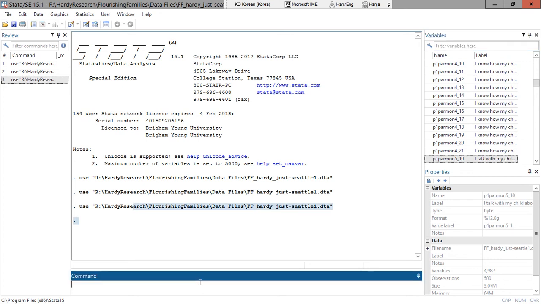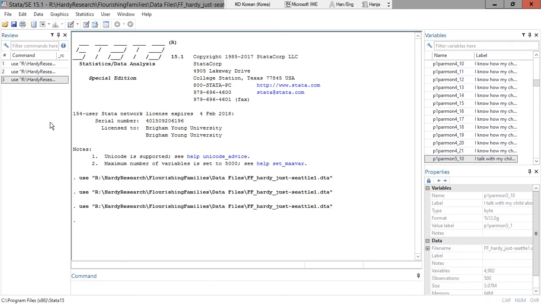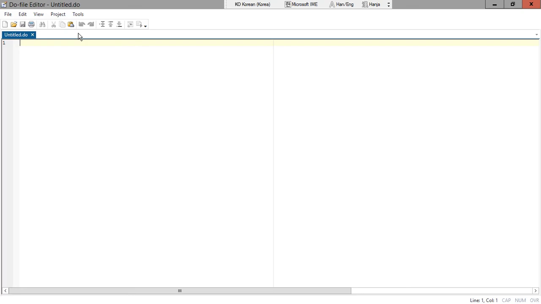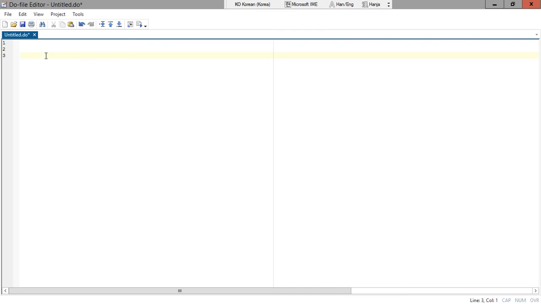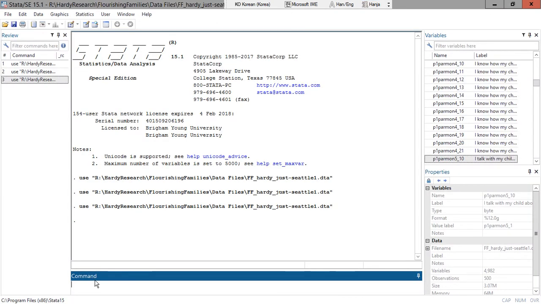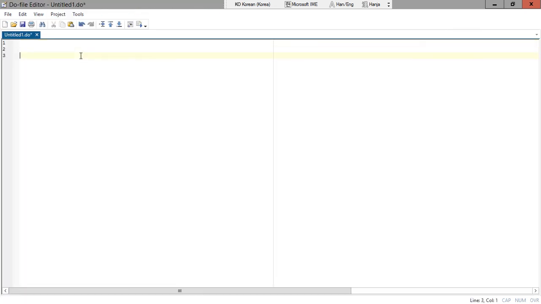Okay, great. So this is the console. You can write code, see output, repeat commands, have a history over here, and see file names. Here is what we call a do file. This is where you want to do most of your work. Anytime that we type code, we can type it into the console, but it's a lot easier to type it into a do file, because then we can save the do file and use it again later.